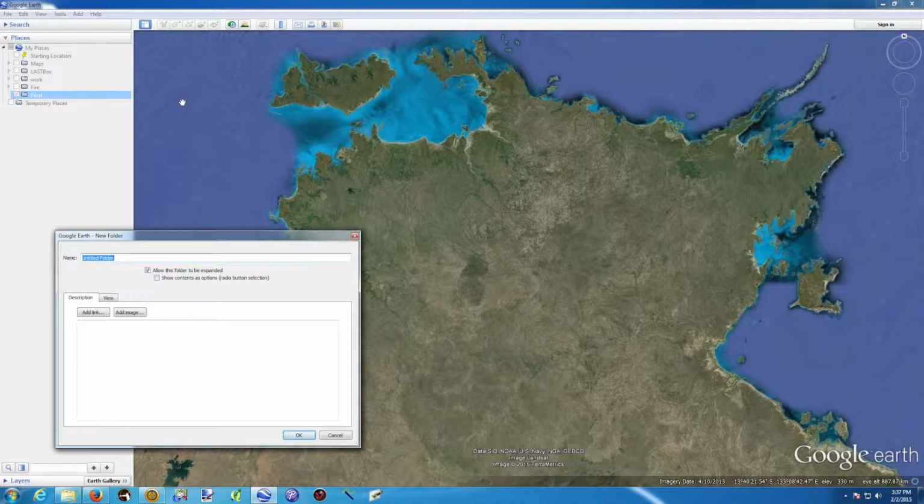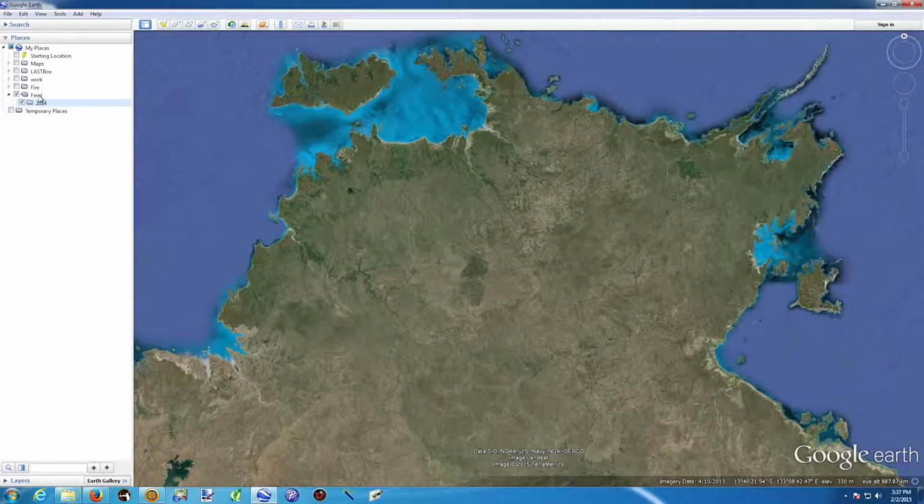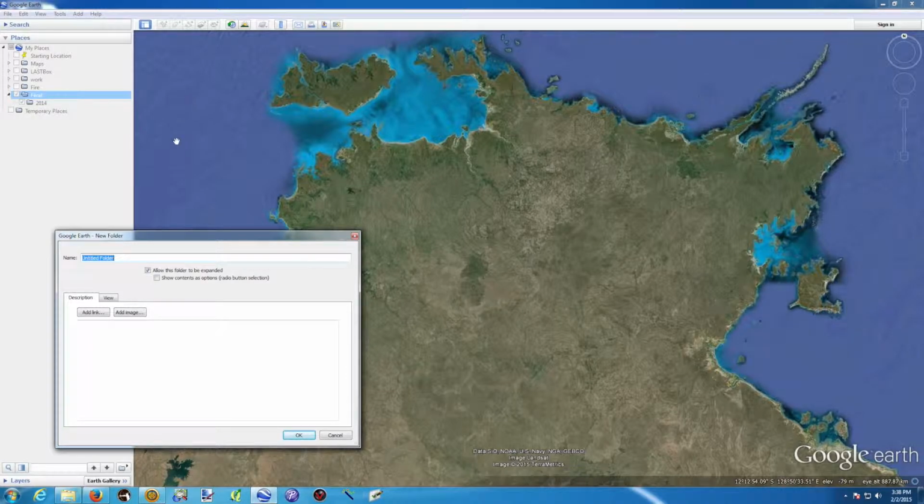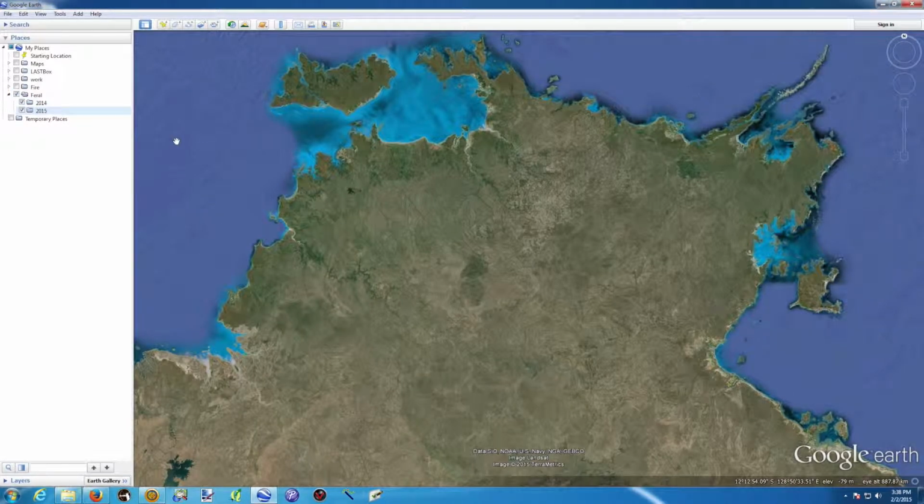Inside my folder I can do a right click on it and create another one, add folder, and I can create a folder called 2014. And also I'm going to create another folder of 2015. Right click, add a folder, 2015. So it's very easy to create your folders and to manipulate them and to move them around.